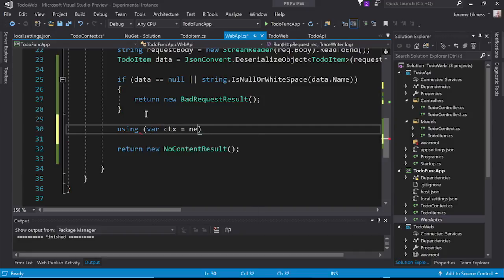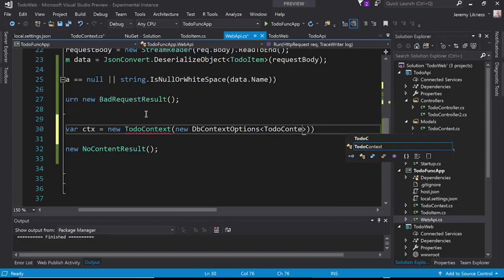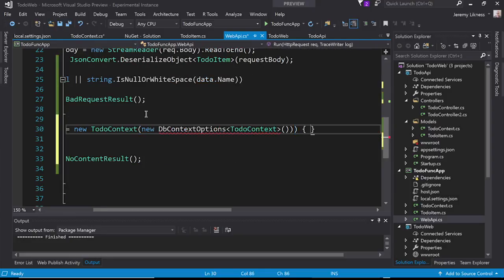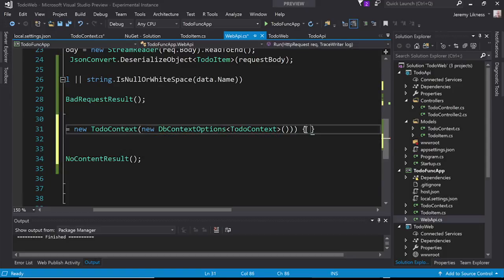var context equals new, and this is a to-do context. So that's this. And then this is going to expect a DbContextOptions of type to-do context. So a little bit there, and then of course we'll need to add our using statements. Fortunately, it does that easily for me.